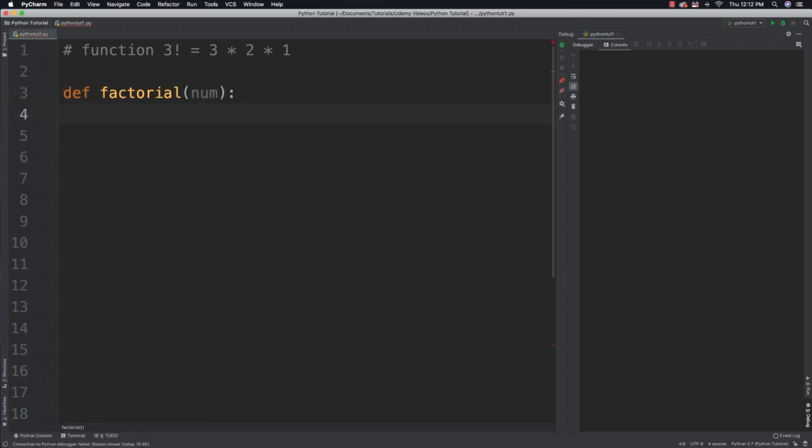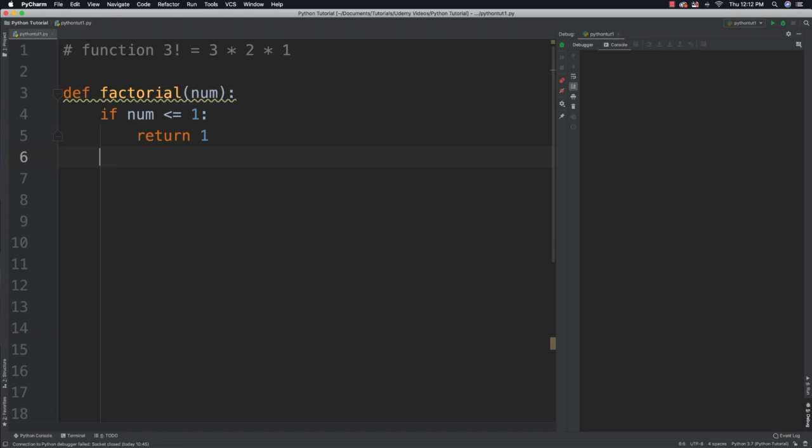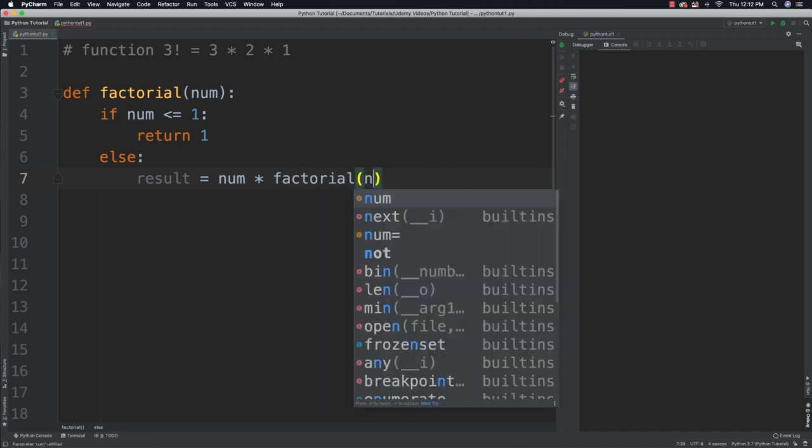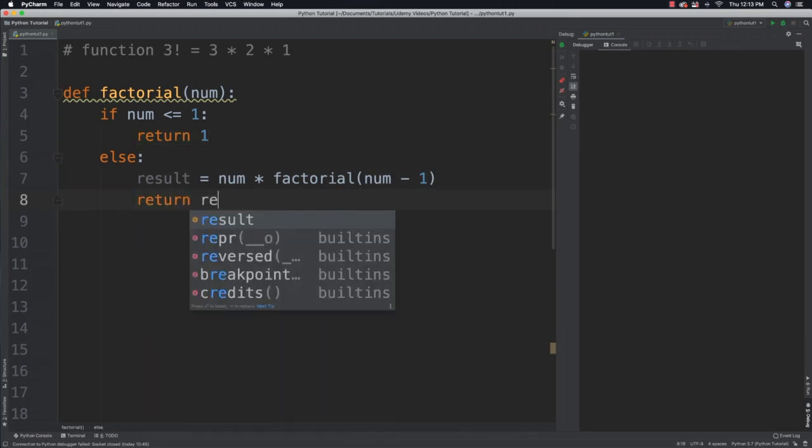Now, like I said, every recursive function must contain a condition that is going to keep the function from calling itself any longer. So that condition is going to be right here. So when the value of num is less than or equal to 1, we're going to return a value of 1. However, in all other circumstances, I'm going to get result, and that is going to be num times factorial num minus 1. You can see eventually num will have a value in which it meets this condition and we stop calling the function. Then we will return the result.